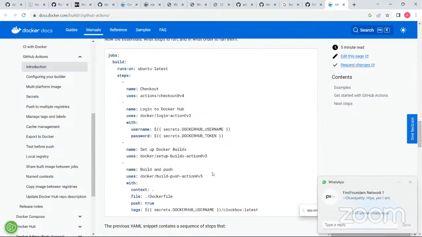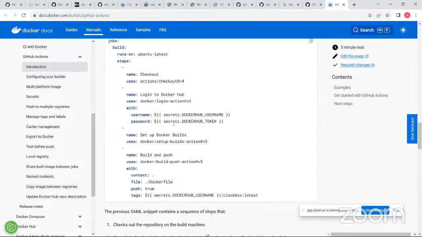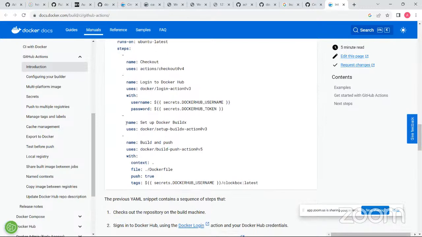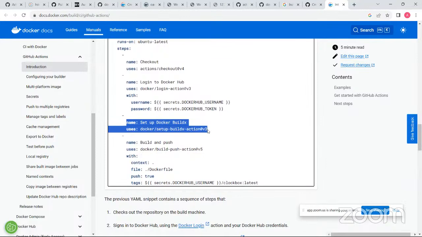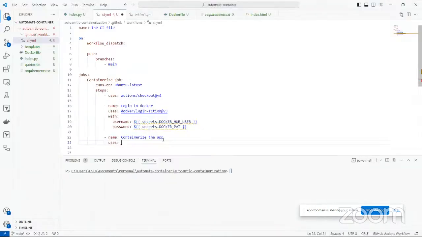All you just have to do is understand how you can use those documentation for your use case. So based on this, I have what I need already. So all I have to do now is set up Docker build. Okay, Control C. So basically we need to, I'm going to call this name, so call this setup Docker build.